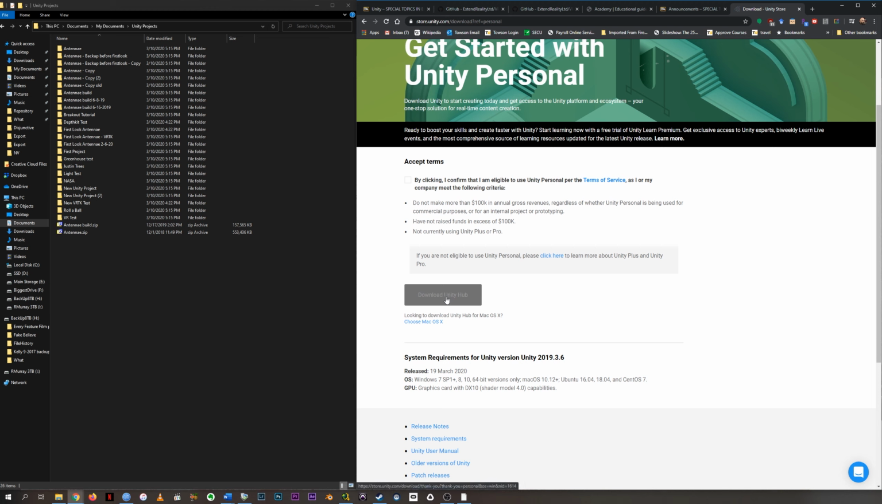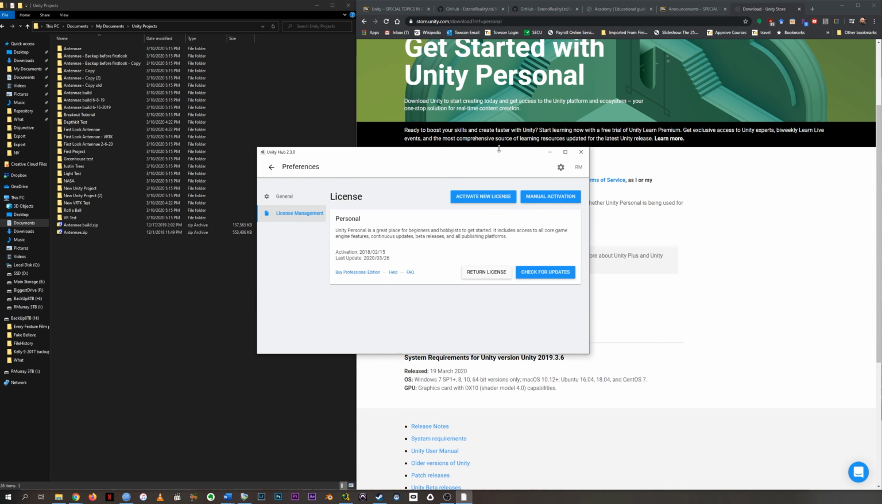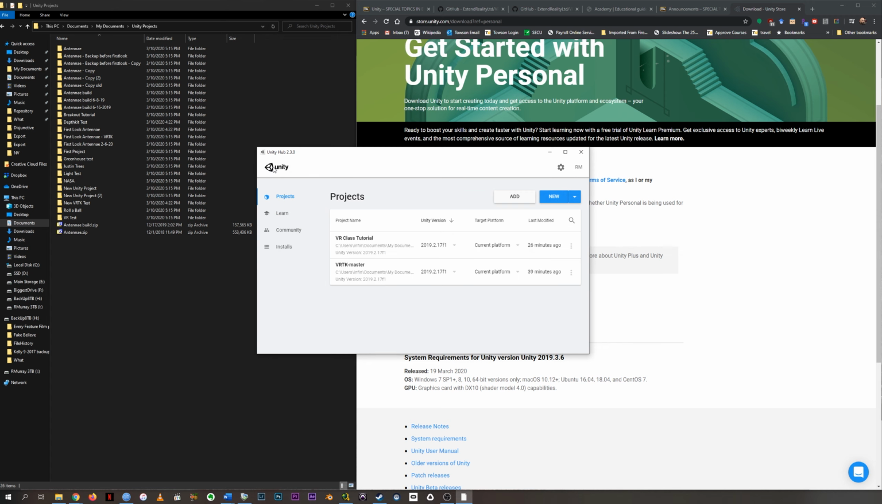Okay, so this button, Download Unity Hub, is going to bring this software to your computer and install it. And then you'll need to choose a license. And to do that, I think you do activate new license and then choose personal. And it makes you verify that you're not using this for commercial purposes. And you agree to all that. And then you're good to go. So once we do that, we get out of preferences by hitting the back button here.